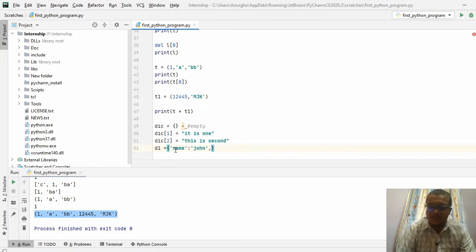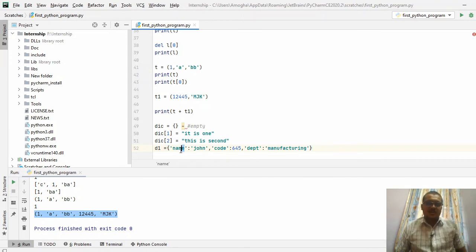So the name is John, so his code can be some value, 625 or something like this. His working department can be manufacturing. So here these are all the common values which have been used to create a dictionary.